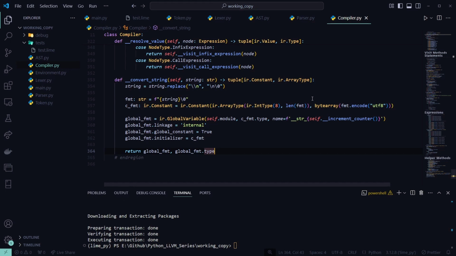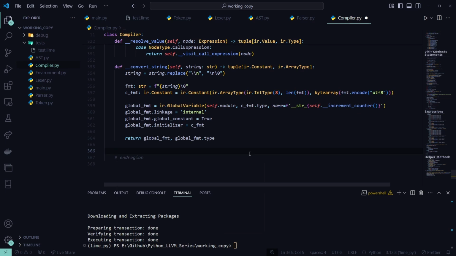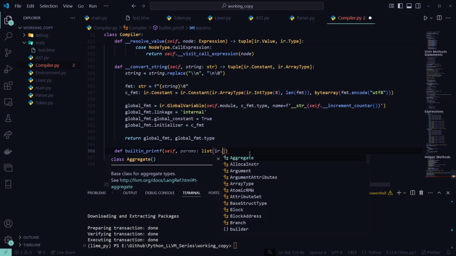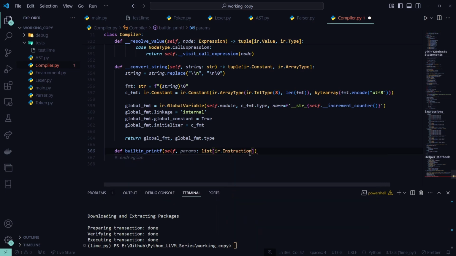So the very last thing is to get our print function fully working. So we'll add a new function underneath the convert string. We're going to set it to the name built-in printf. Take in self. We'll have a parameter that's going to be a list of ir.instructions. And then the return type is an ir.type.